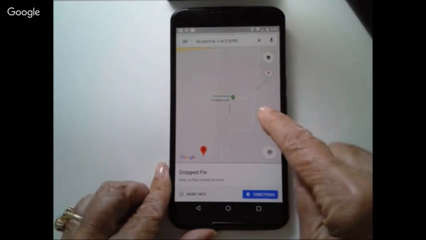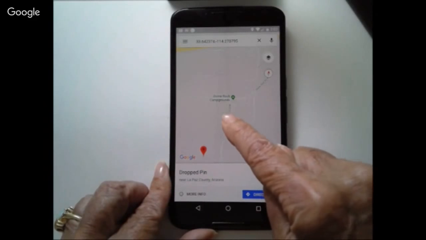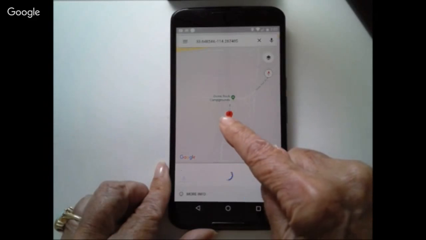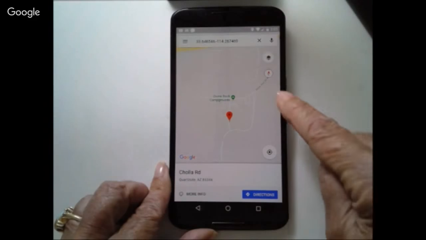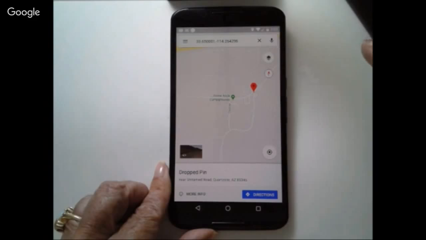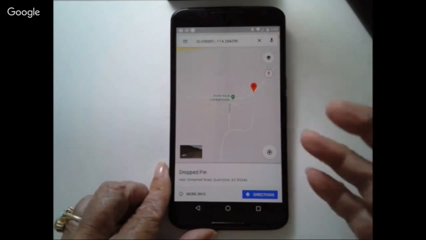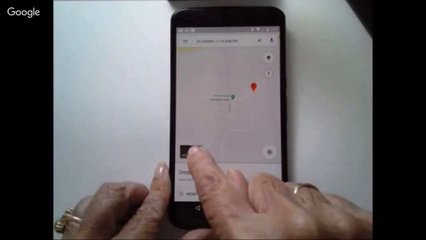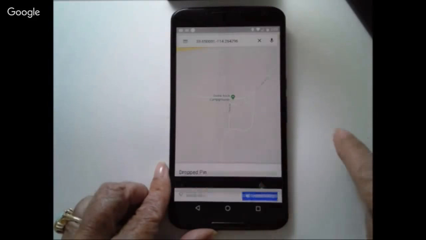But let's go to someplace nearby, like maybe right on this road. I drop a marker, still nothing. But if I come out to this road, to Dome Rock, yeah, I came back to that. That's the main road. Now I do have a Street View.